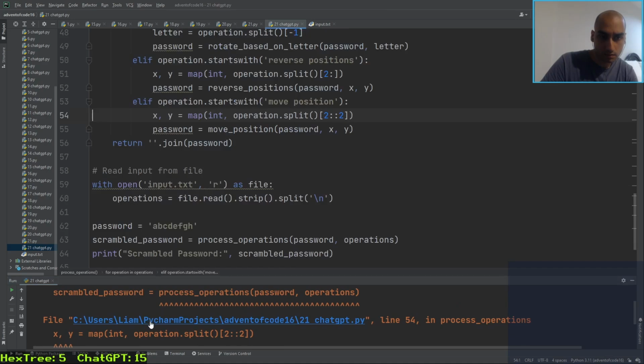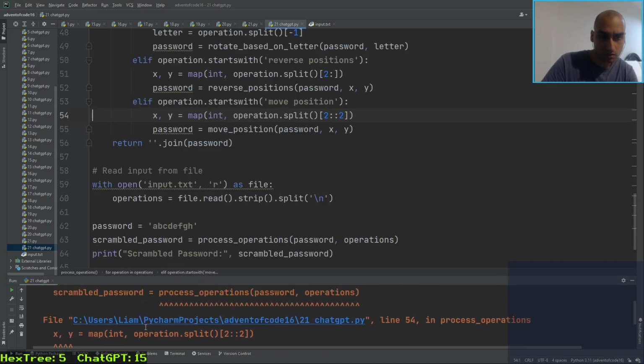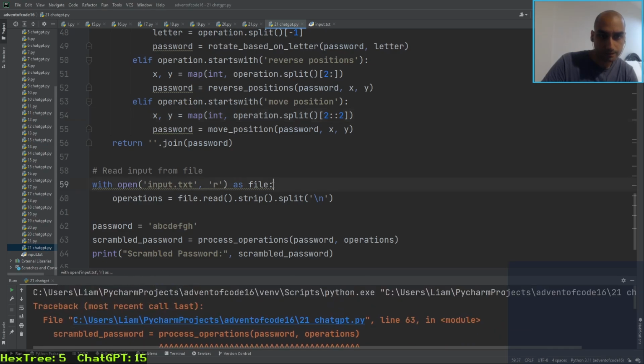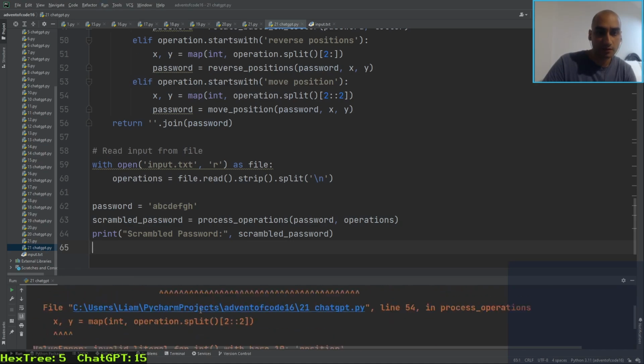Wait. Invalid literal for int with base 10 position. Just first make sure I copied the code quickly. I think he's made a bug. He's reading the tokens wrong. I bet it's because he's copying what someone else did in the past. So. Nope.